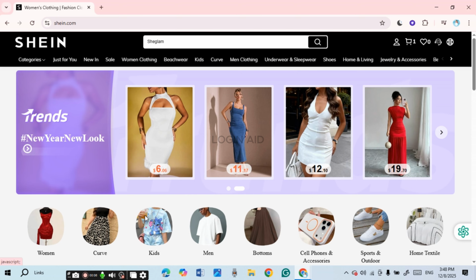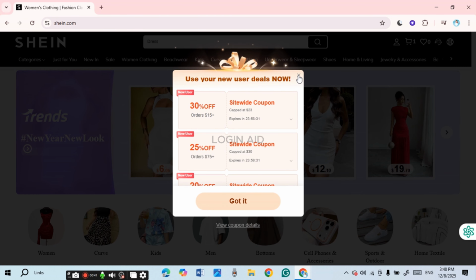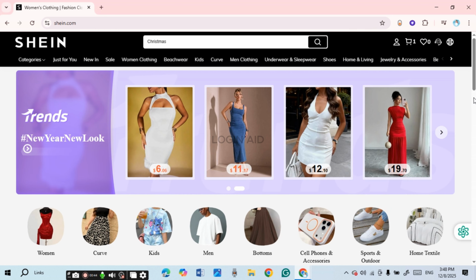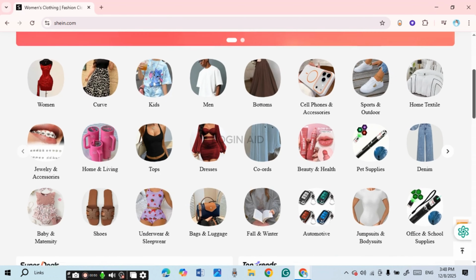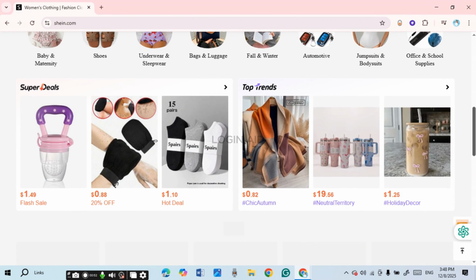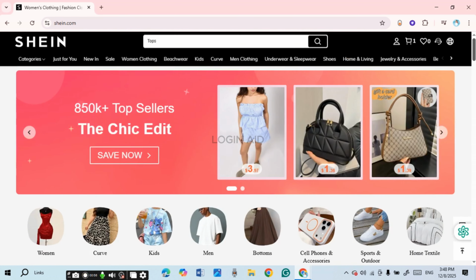Initially, you'll be led to this kind of interface. After every purchase in SHEIN, you'll be able to get reward points. If you want to use those, what you have to do is simply go to the checkout interface. First of all, make sure to add the items to cart. For that, click on the item that you would like to purchase and click on the option add to cart.